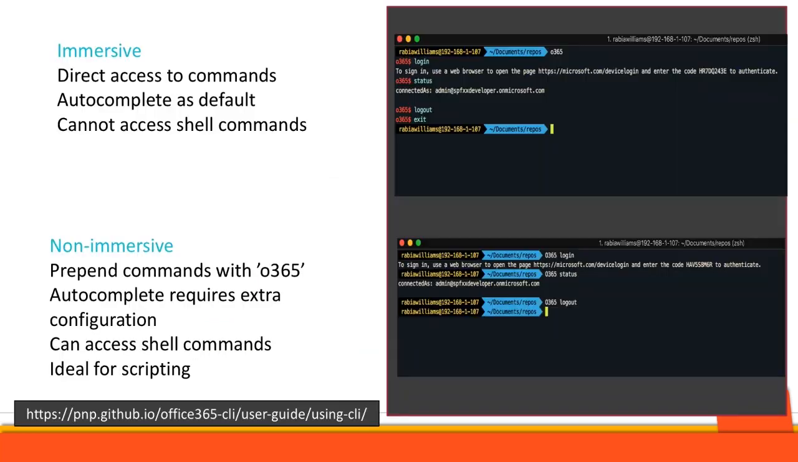So there are two ways in which you can log into Office 365 CLI. One is the immersive mode, and the other is the non-immersive mode. So immersive mode, if you are just doing some scripts to check some things, maybe get a list of all the list items in a SharePoint list, or to get the channels in a team, you're just doing it directly in the command line shell or whatever you're working in.